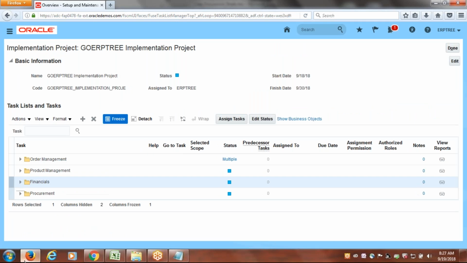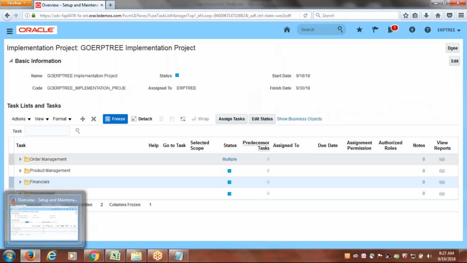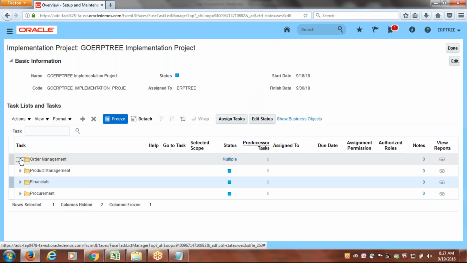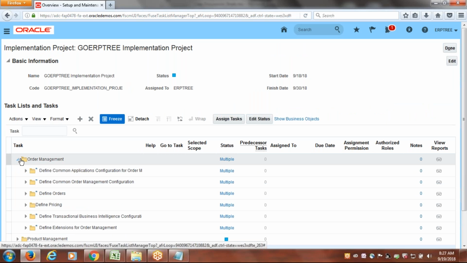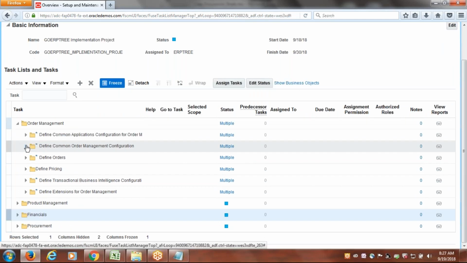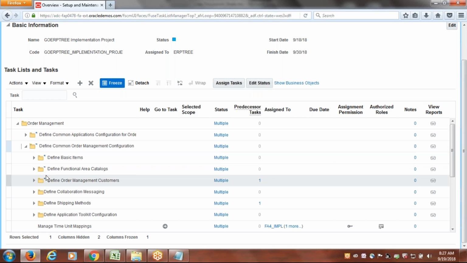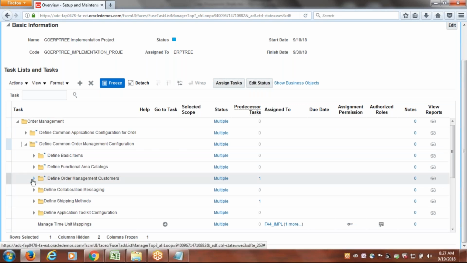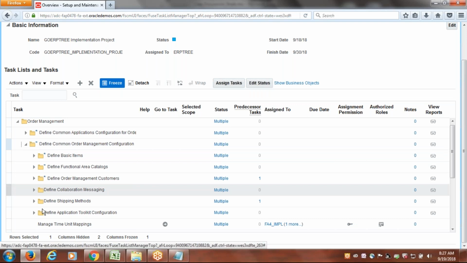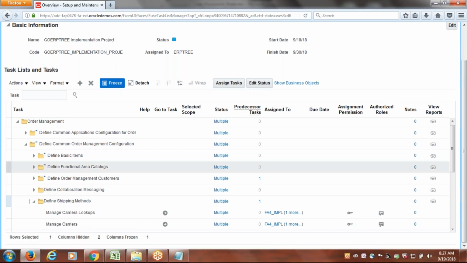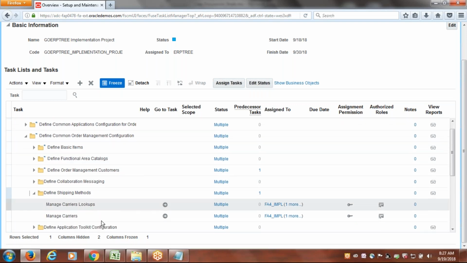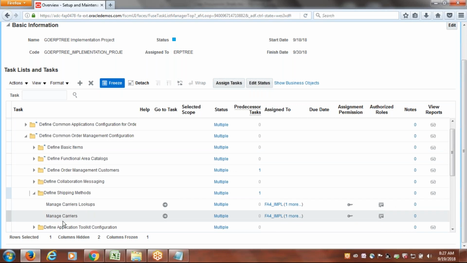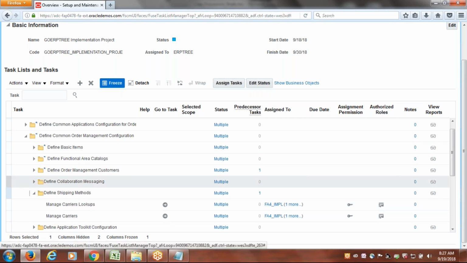You can go to any area of applications. So go to order management. The common order management configuration, the shipping related, order management, customer related, functional area, anything. Manage carriers and lookups, etc. All these are the tasks. So this is how you can find.